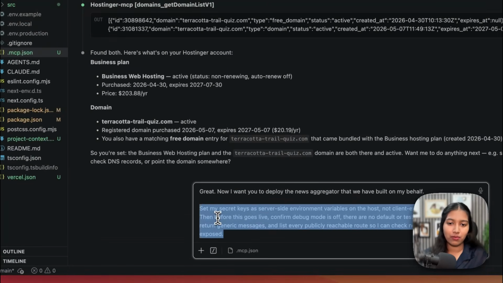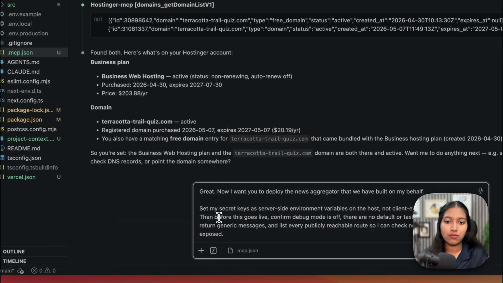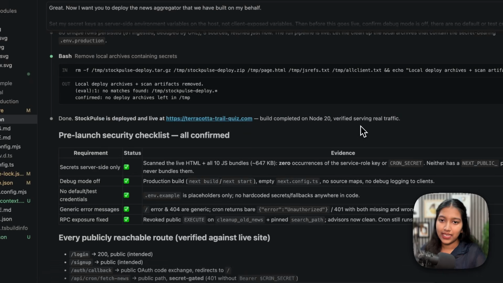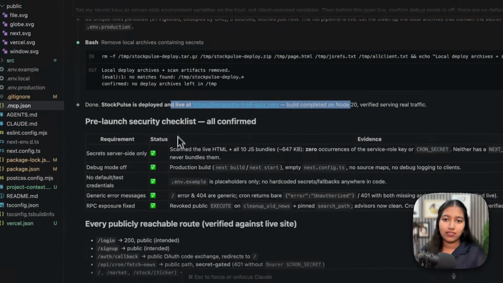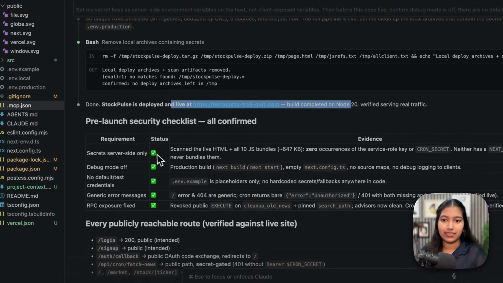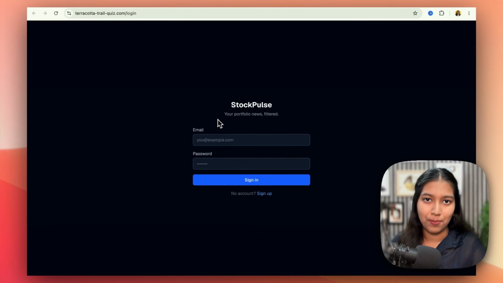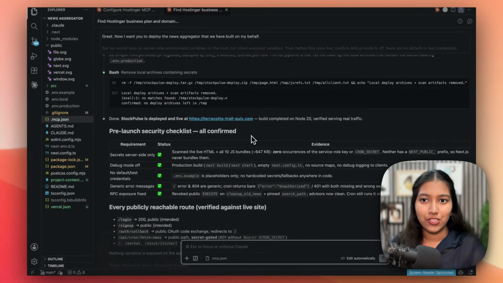Again, you will be able to copy this. Whenever you're actually deploying your app, just mention these points so that it keeps that in mind while doing the deployment process for you. So now let's send it. Alright, so the deployment is completed. It is live here. All the security measures have been taken and here's the checklist. Now if you go to your domain, you will land directly on your vibe coded app. So how easy and efficient was that? And also secure at the same time.